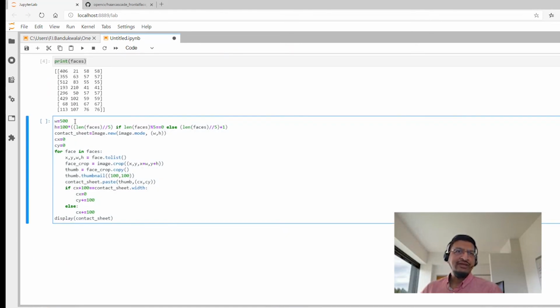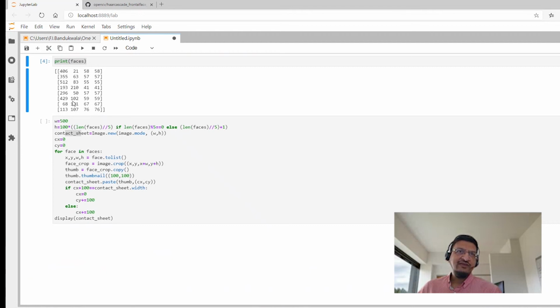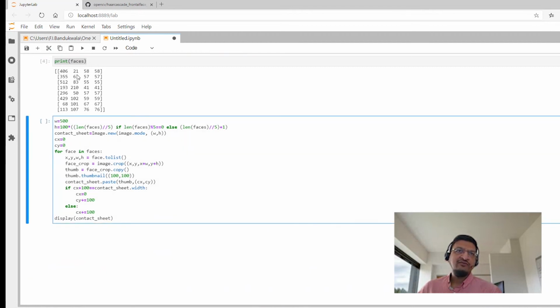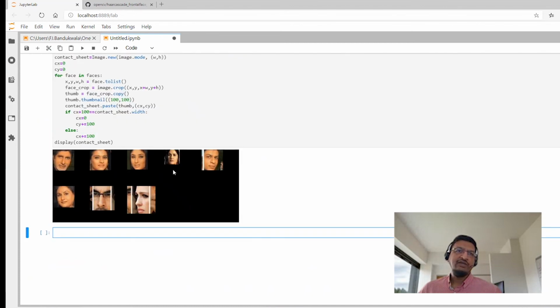Basically, I'll not go into the details of this code. It's simple Python code. It just creates a blank image called contact sheet. And for each face it has found, it crops the image with this X, Y, width, and height data, creates a thumbnail, and pastes the thumbnail into the contact sheet, and then moves along the contact sheet. So let's run this code. There you go. So it has found these 8 faces.